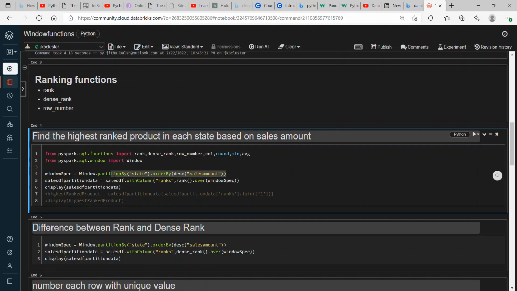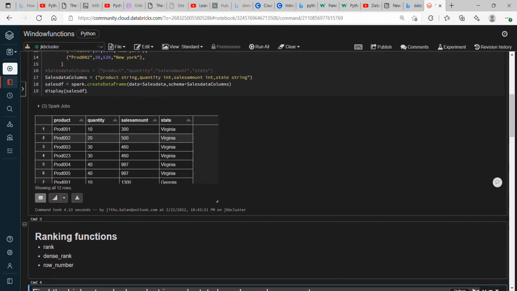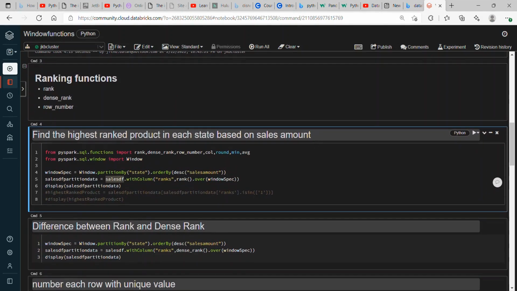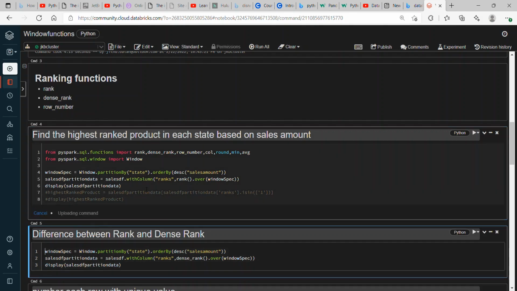Now how can we apply that? For this DataFrame, sales_df, that we got before, I'm adding one more column and naming it rank, and using the rank function, open bracket, close bracket, dot over the window spec. Either you can give the window spec completely here, or you can provide this window spec variable here. Right now, let's execute and see how it works.